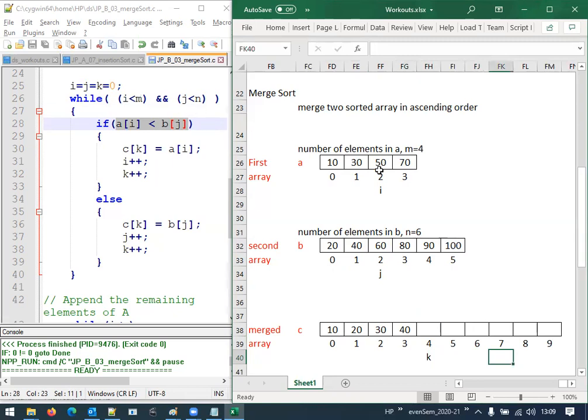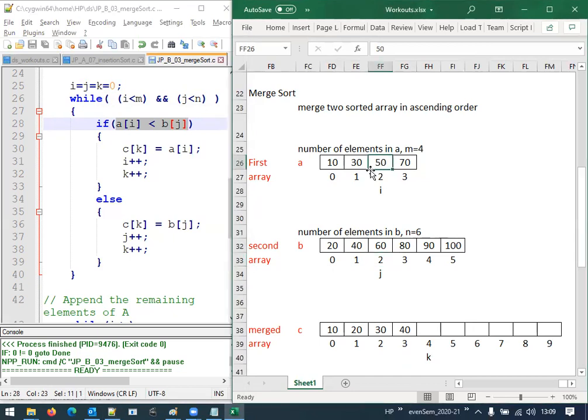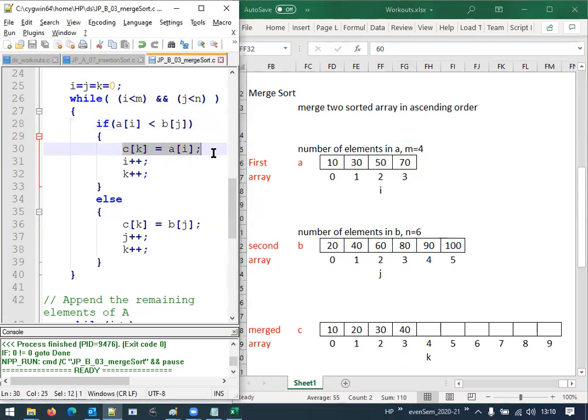In the while condition, I is still at 2, right? 2 less than 4, condition is true. And 2 less than 6, that condition is also true. Then while condition becomes true. Then again, if condition, A of I here is 50. Is this 50 less than 60? Yes, it is true. So if condition is true here, C of K equal to A of I will take place.